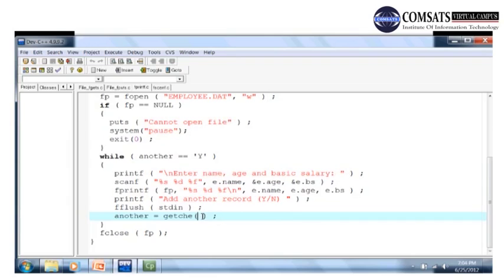If yes, if you press yes, the condition here will be true. We can add it. For example, if the user presses small y, then this condition becomes false. So let's accommodate that thing as well. Another is equal to small y. Okay, now let's compile this program and execute it.